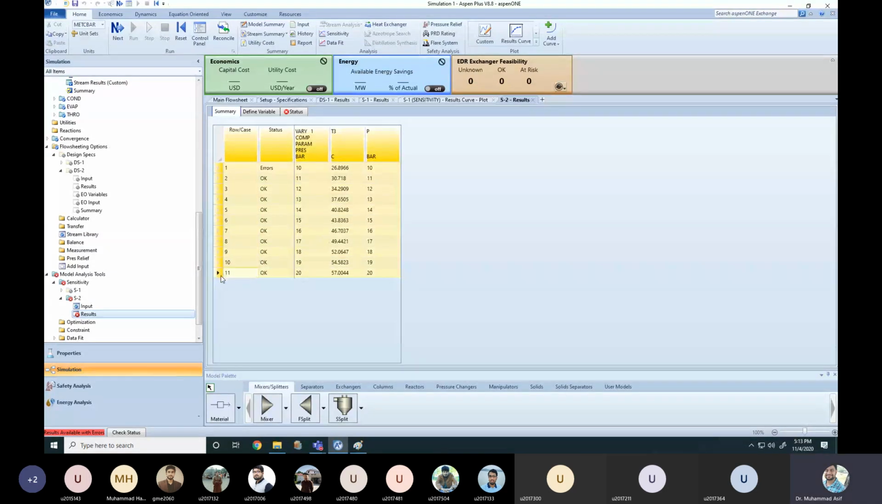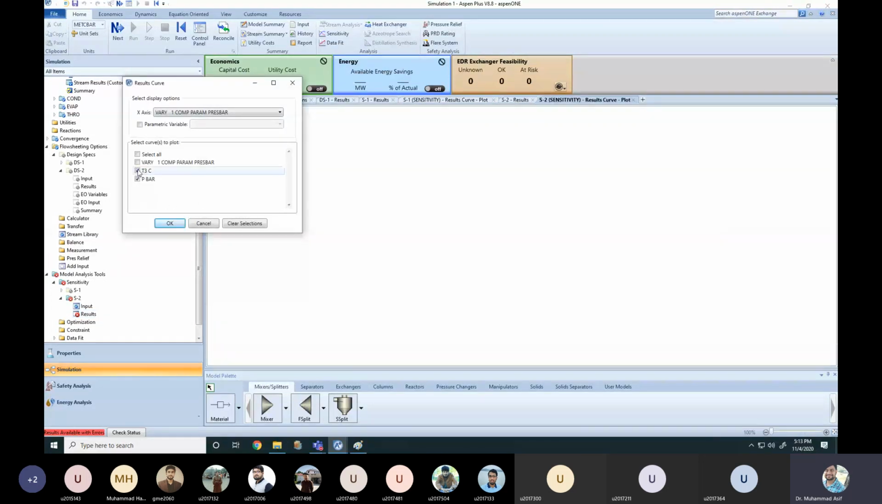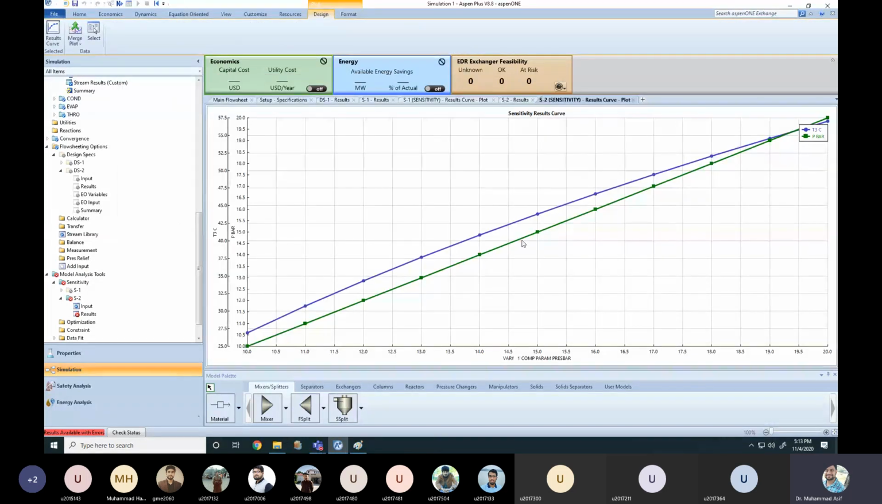You select that and then you can get the results. It asks you, you want to plot between the temperature and the pressure. So this is how, if you change the pressure from 10 bar to 20 bar, the outlet temperature of the condenser is changing. The outlet temperature of the condenser is changing from 10 degrees C to 50 degrees C. So this is how the temperature of the condenser is changing.